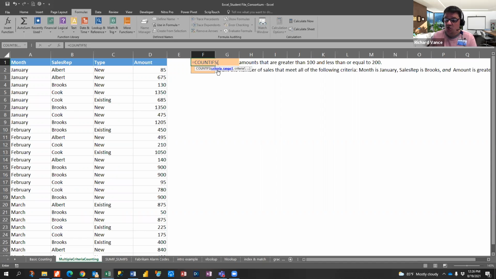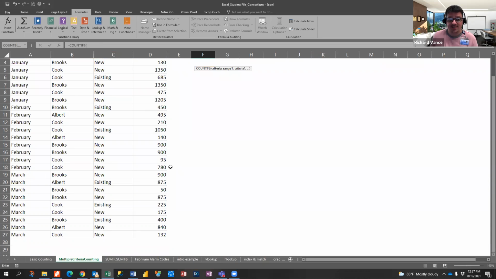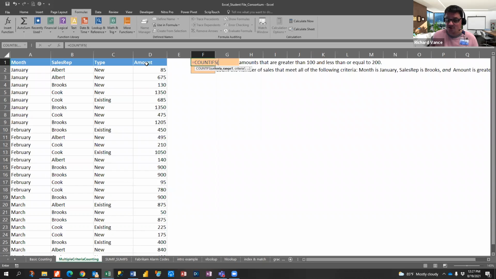The first argument here is my criteria range 1. So what am I looking at? What is my range of data? My shortcut for this was that I named my cells D2 through D27 as amount. I used the Name Manager to say amount. So all I have to do is type amount in the worksheet, and then a comma, and then my first criteria.